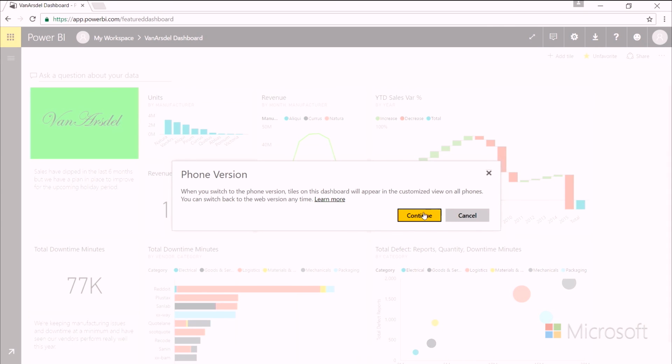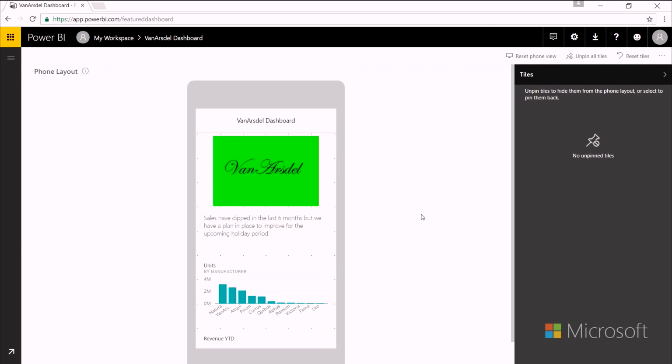When I change that, you'll get a view where the tiles are shown in the same layout as you would see on a mobile screen. And in fact, you get this kind of preview to show you what that would look like. And this is kind of a WYSIWYG layout. So the tiles that appear here are exactly the same that you'd get on a mobile device.